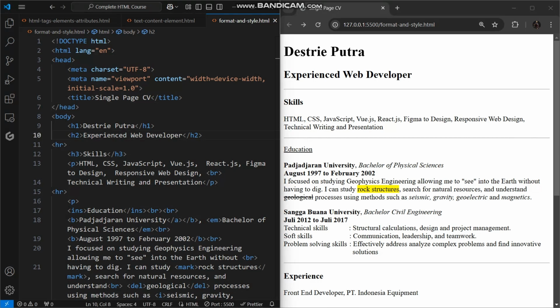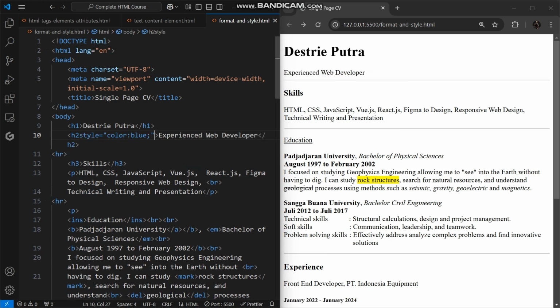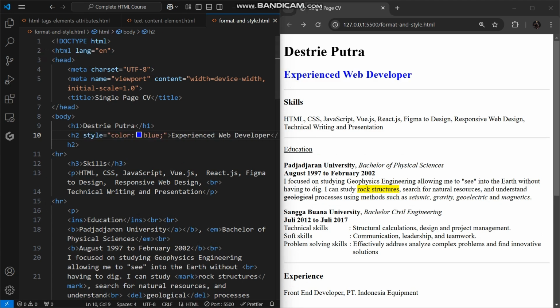The style attribute allows us to add CSS properties directly to an HTML element. For example, we can change the color of text using the color property. We do this by adding the style attribute to the HTML tag and then, within the double quotes, specifying the property color and its value, blue, like this. Style equals color, blue. Let's apply this to our section title.